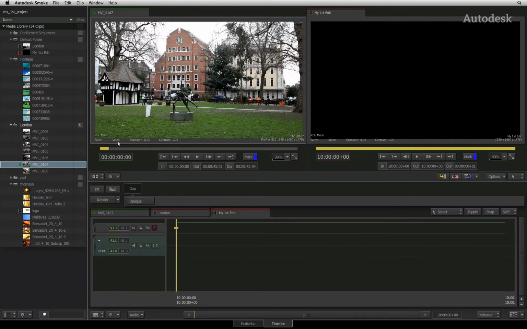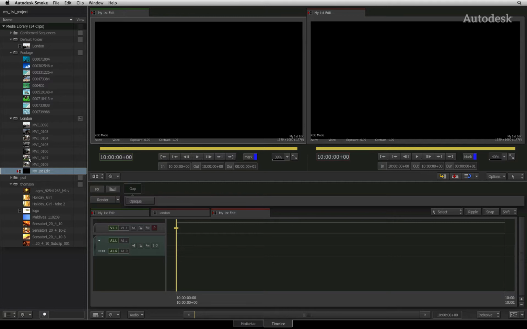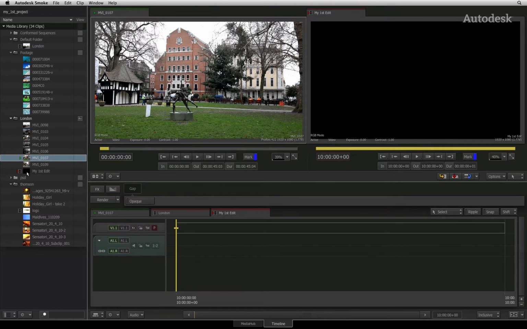Click Create to create the sequence, and it will appear in the media library as well as in the timeline view. You can move your sequences into any folder just by clicking and dragging it. One caveat: in the current pre-release, you cannot modify the sequence settings once you have created it. If you have made a mistake or simply changed your mind, just delete the old sequence and create a new one.